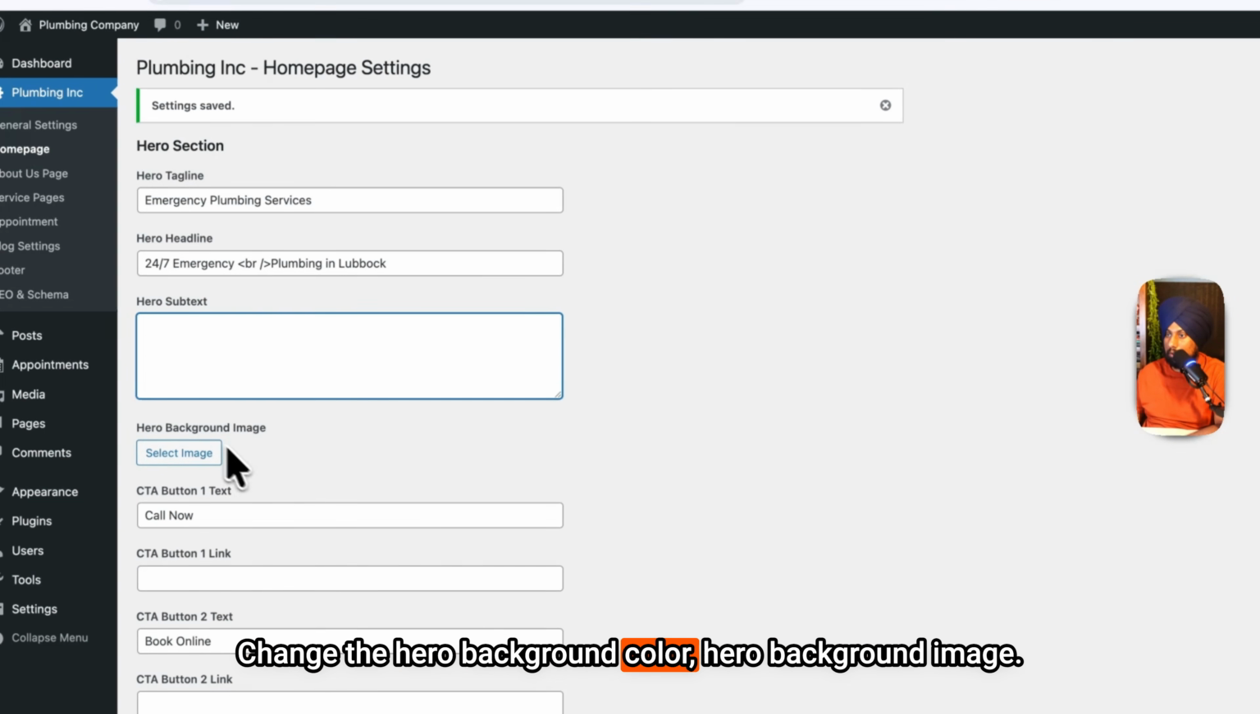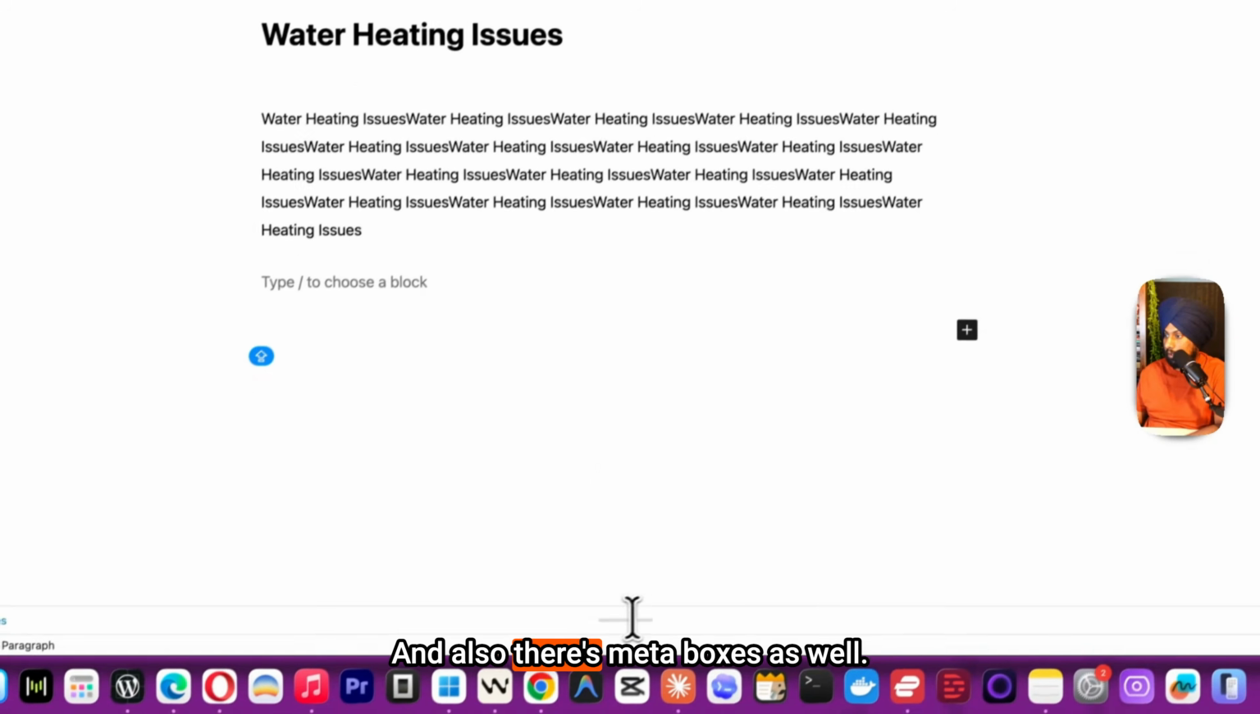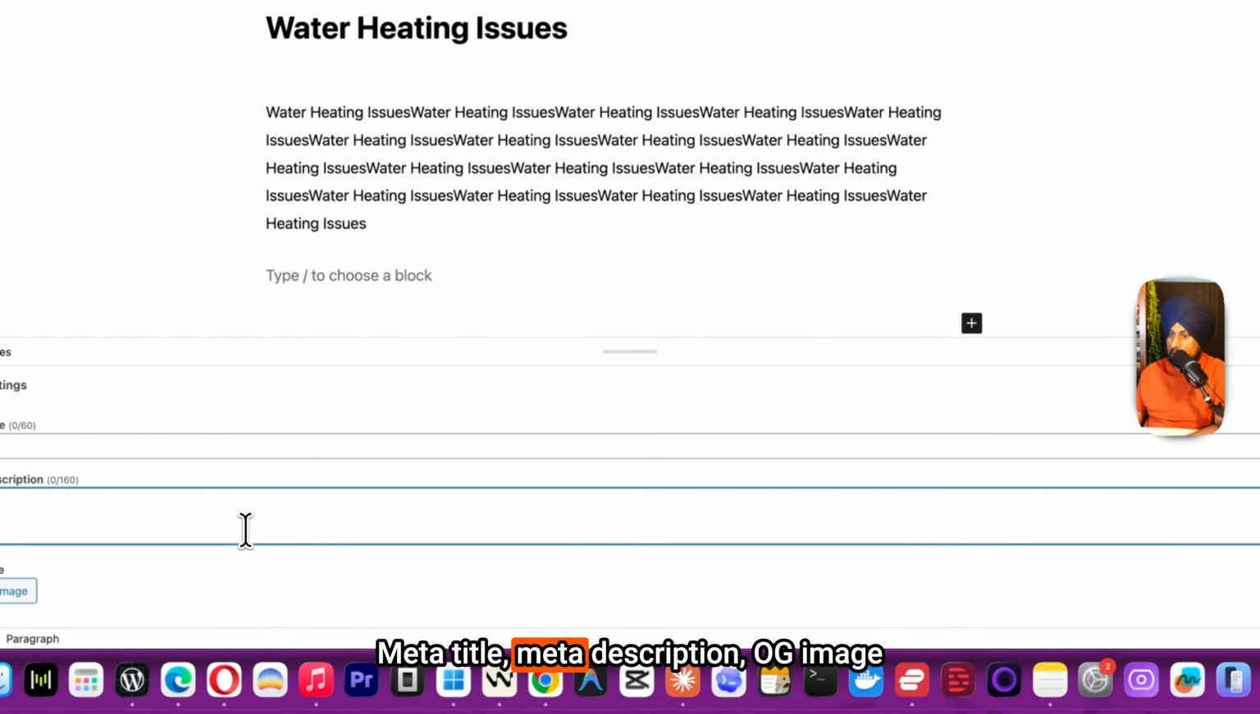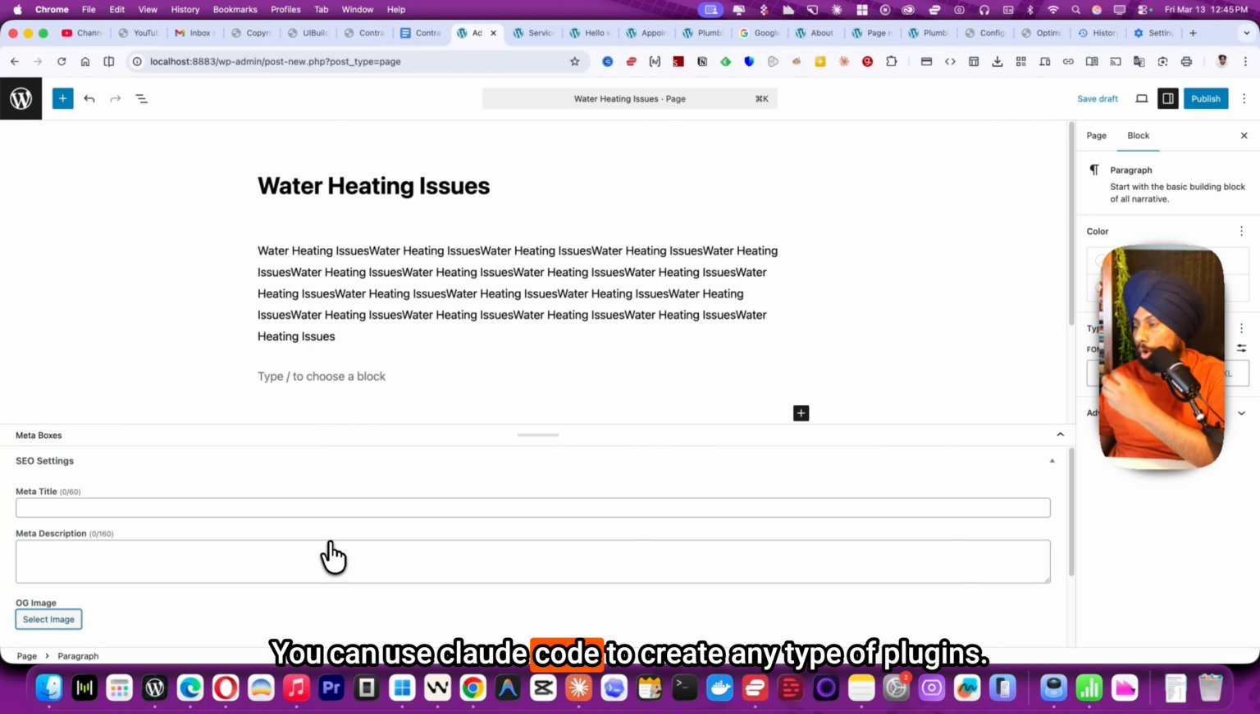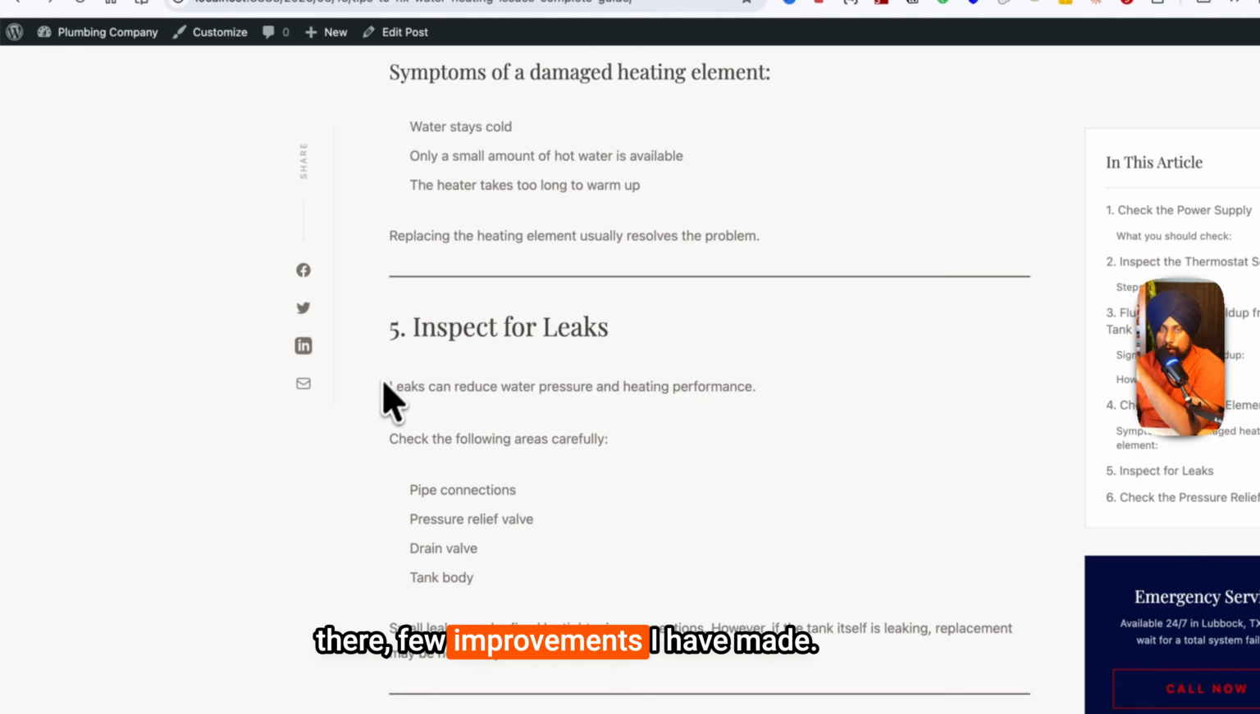Change the hero background color, hero background image. And there are also meta boxes: meta title, meta description, image. So you don't need any other plugin. You can use Claude Code to create any type of plugin. There are a few improvements I have made.